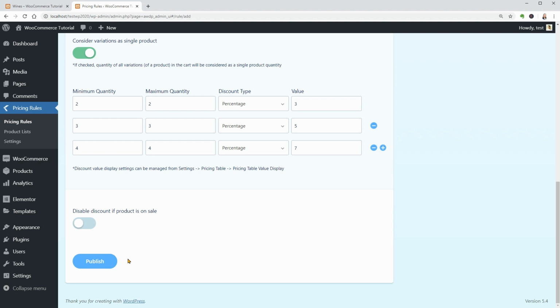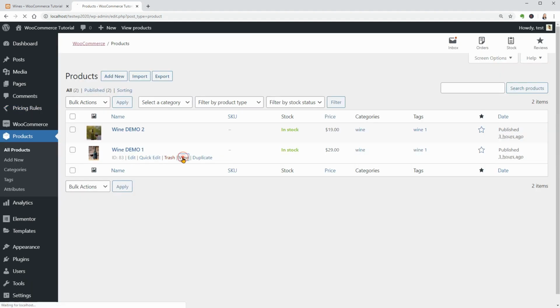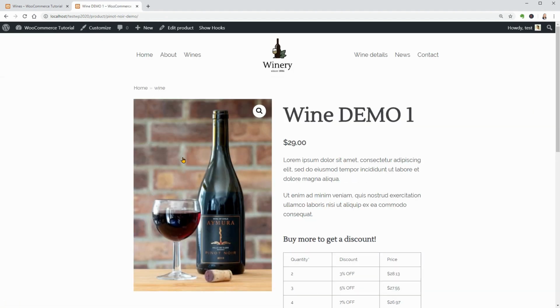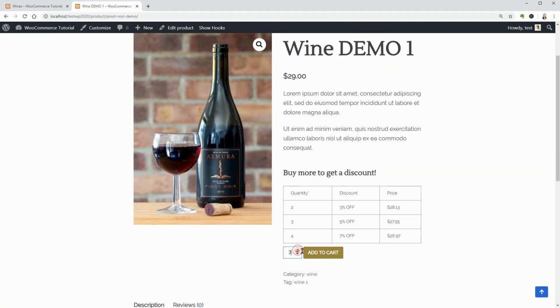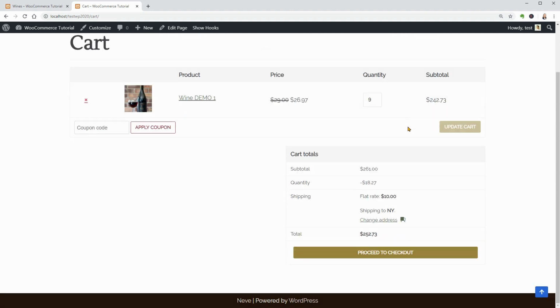Now, before publishing the pricing rule, I want to let you know that you can disable the pricing rule automatically if the product is on sale. Let me show you what that means. So, if I activate this feature and publish the rule, when I go to the product page, I can see that the pricing rule is active and the table is displayed, which means that if I add more than one product to my cart, it will show me the notification and it will show me the final price in the cart minus that discount.